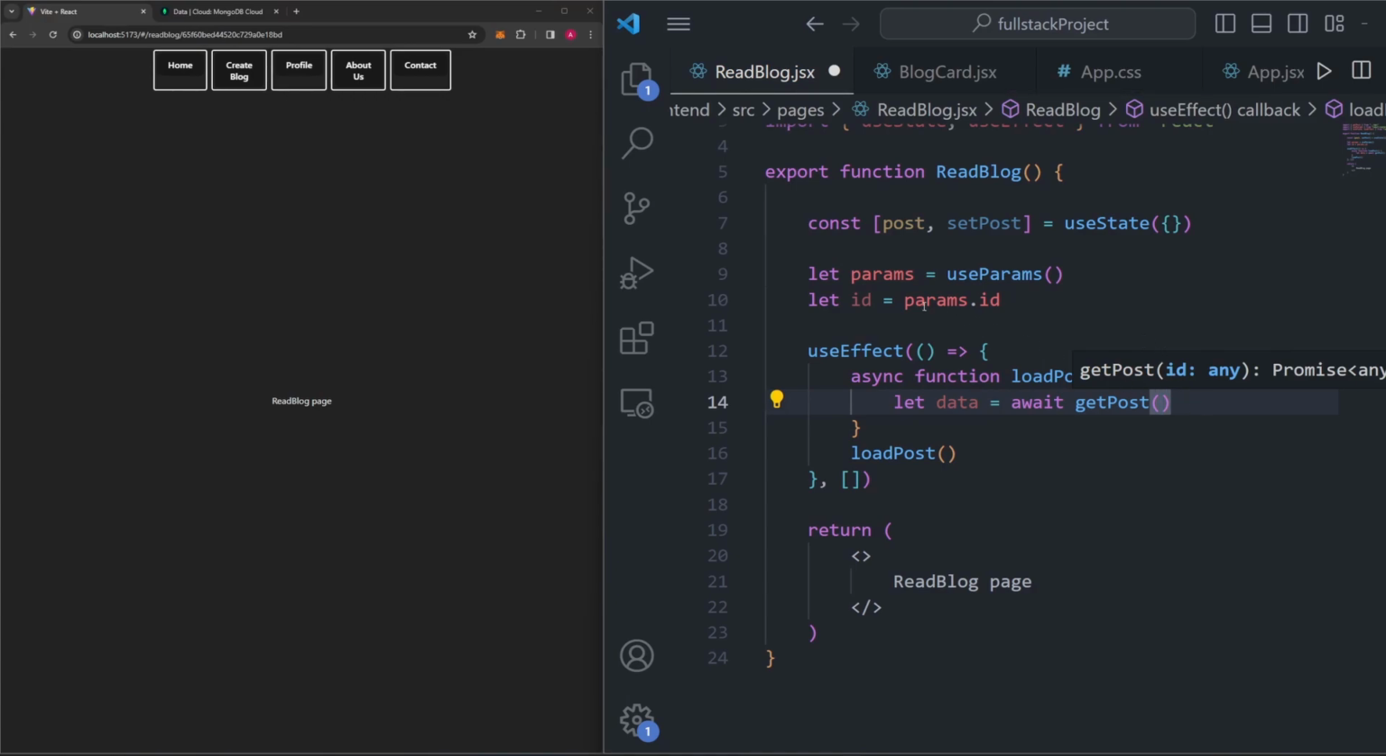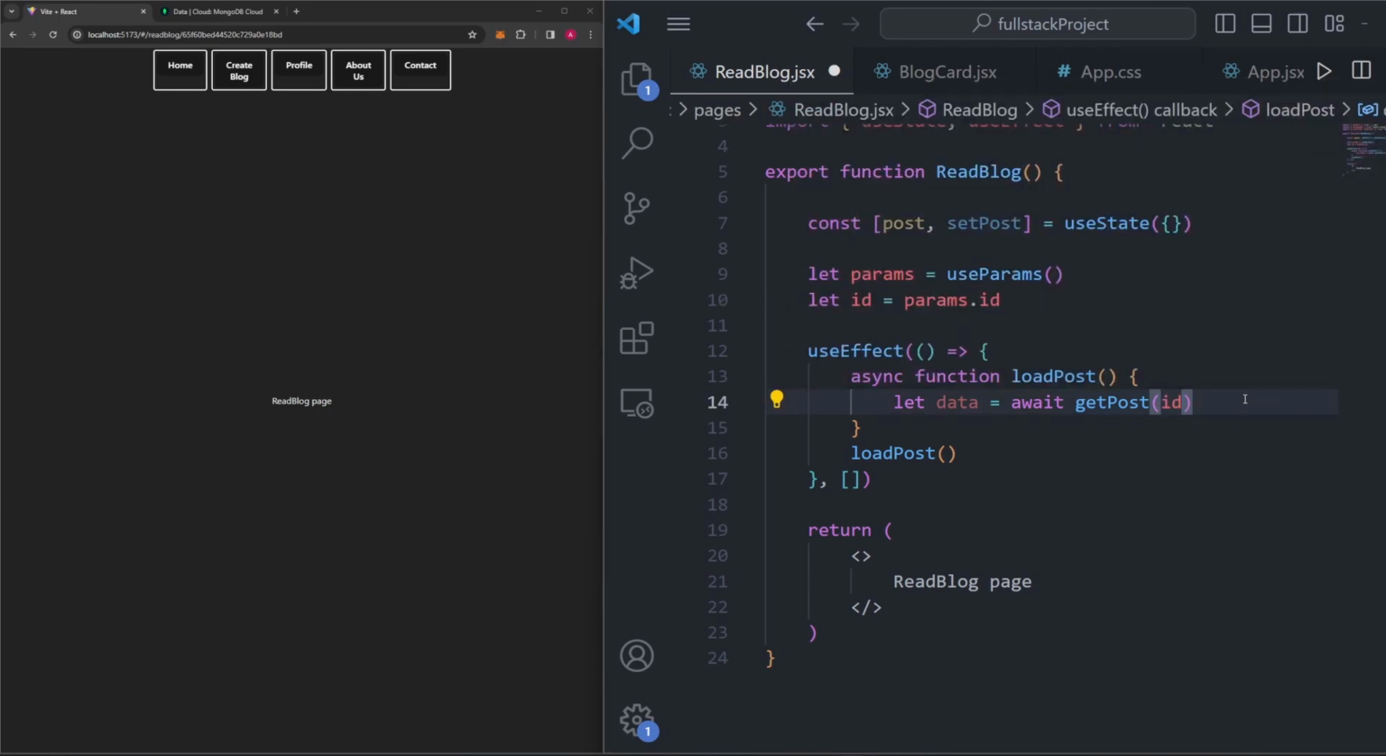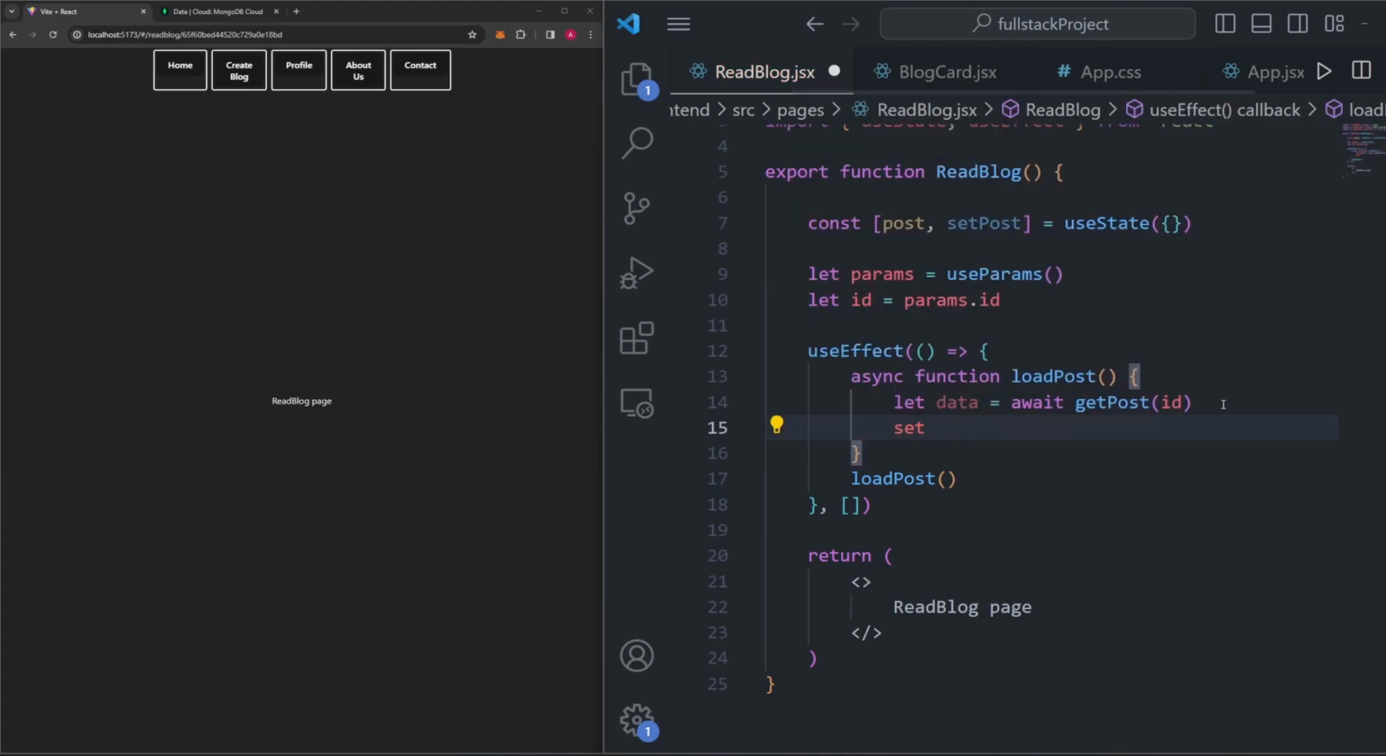And then remember, we've already captured the post ID through the params in the URL. So we can actually pass that into the getPost function here because it is expecting an ID to go out and find the post it is looking for. The last thing we'll need to do is set our post state to the result of this function call. To do that, we'll just say setPost, if I can spell today, and we will set it equal to data.